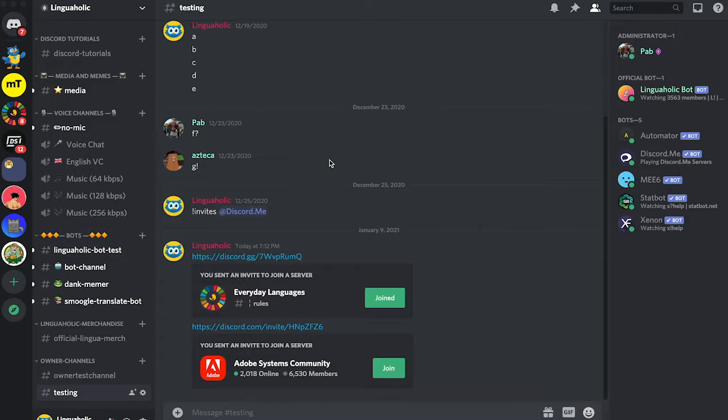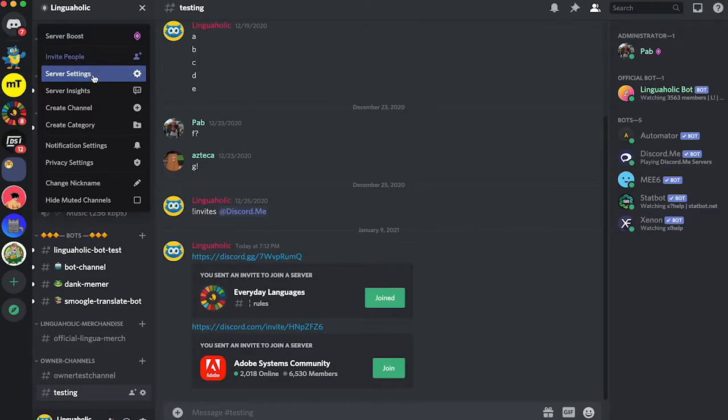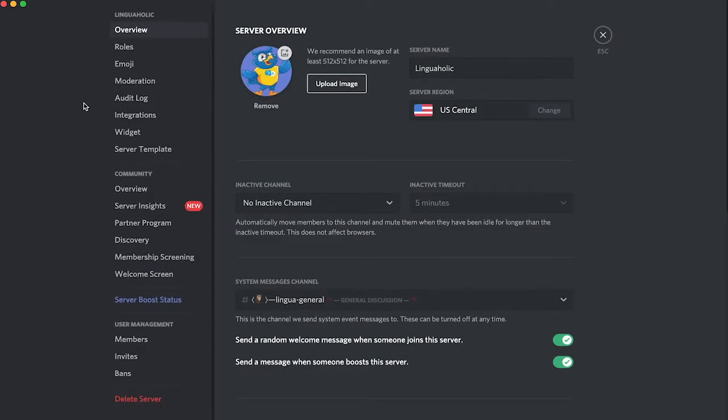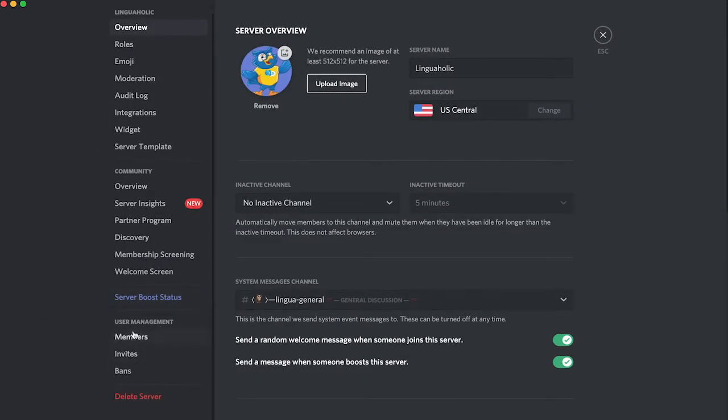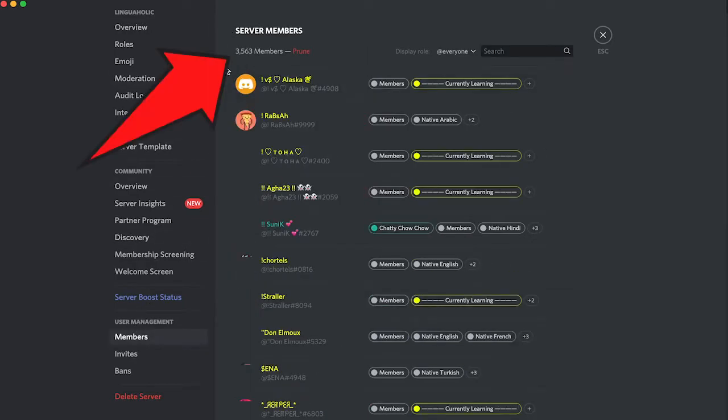First of all, if you're on your own Discord server, simply head over to the down arrow next to your server's name, click on it, go into server settings, then scroll down a little bit and go to members. And then you can easily see how many members you actually got on your server.